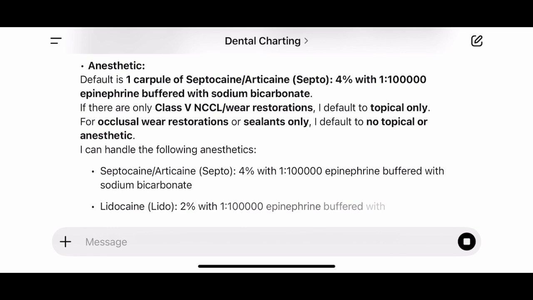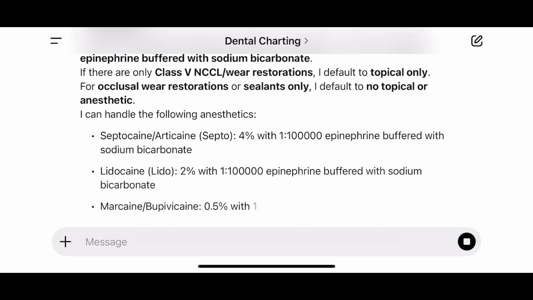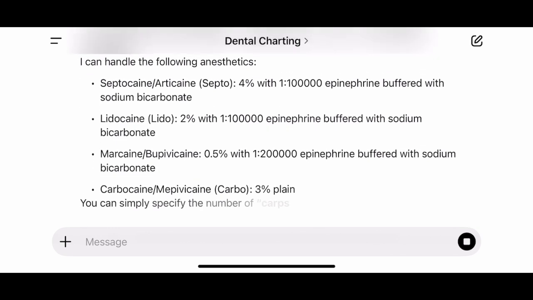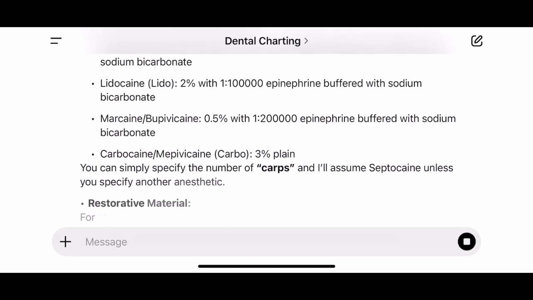It knows that if it's just occlusal, wear restorations, or sealants, it's not going to put any anesthetic in. If it's class 5, it should just put topical only. And it knows all the different anesthetics with both their brand name and their generic name. And it knows that we buffer the anesthetics.